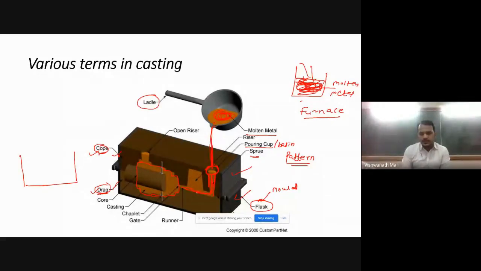Then this part is runner. You can see here runner. So what is the function of runner? While filling and while traveling towards the casting, the molten metal creates turbulence. It creates turbulence like this. To minimize the turbulence, we provide the runner. While the molten metal goes from here to here, its speed decreases and its turbulence decreases. So the runner's purpose is to decrease the turbulence.